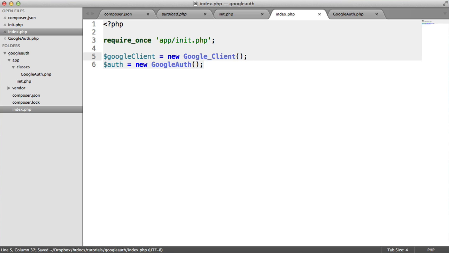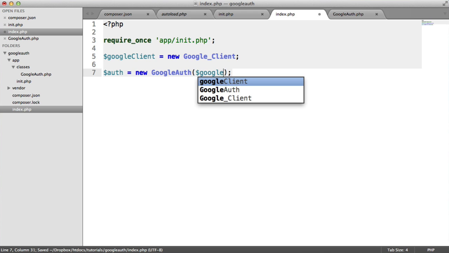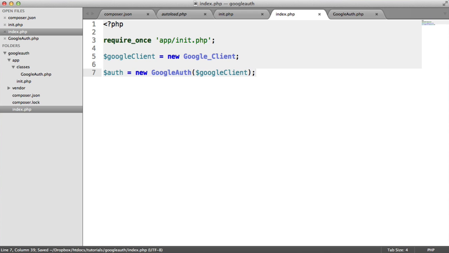So what's happening here is we're creating a new instance of the Google client. We don't need them brackets because there are no options to pass in. And now we're going to pass in the Google client. This is basically dependency injection. We don't want to instantiate this within our Google Auth class, because obviously then it's dependent on this. So we're passing that in as and when we need it.